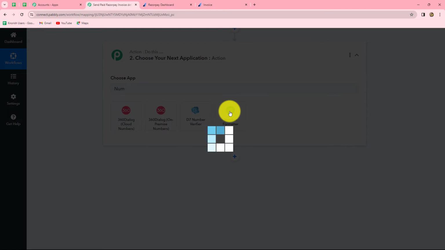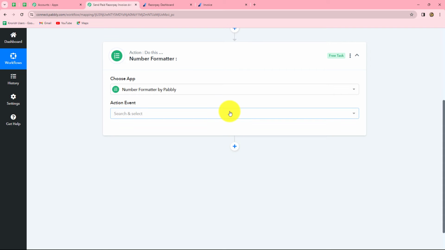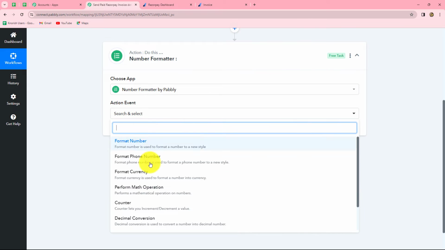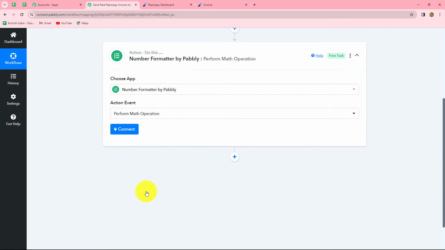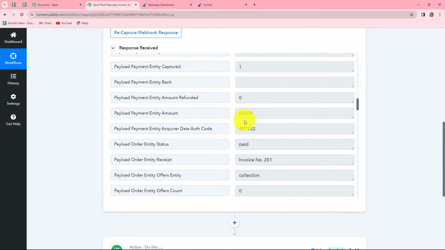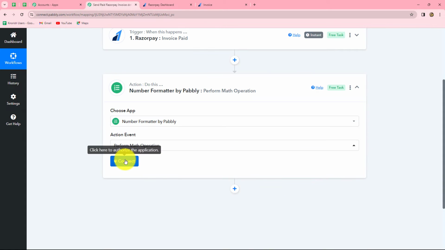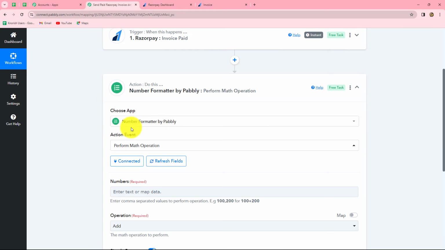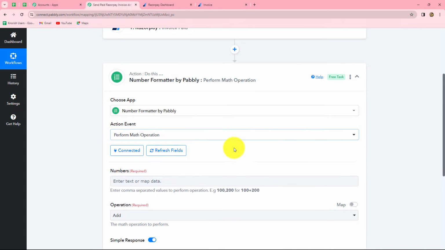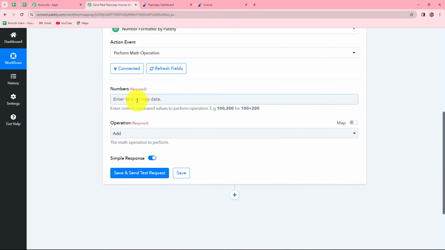Number formatter is the feature by Pabbly which allows us to format the numbers according to the needs of our workflow. In our action event, we will simply select perform math operation, as we want to divide this amount by 100 so that it changes into 500. So here let's click on connect, and our number formatter is directly connected with Pabbly Connect. First of all, we have to enter the number here which we want to change, and then we have to provide the operation which we want to use.